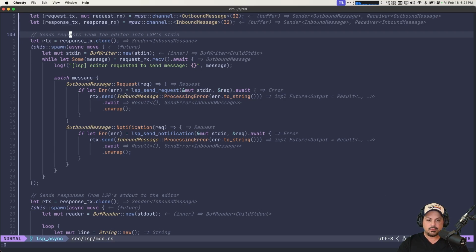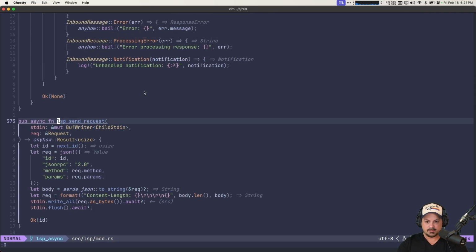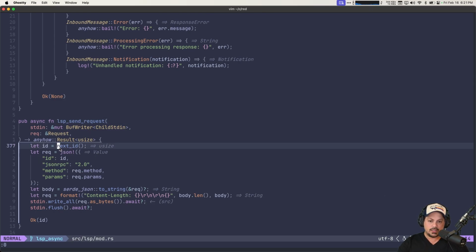If it's a request, what I do is call this method called LSP send request, which basically assembles the message with the ID, the next ID, where we have an atomic usize to increase that atomically. Then we get that ID, put it in this package along with JSON-RPC 2.0, and then the request method and the message JSON that we want to send, and we send it. And more important than everything else, we freaking flush it, right? So we make sure that it's written to the server.